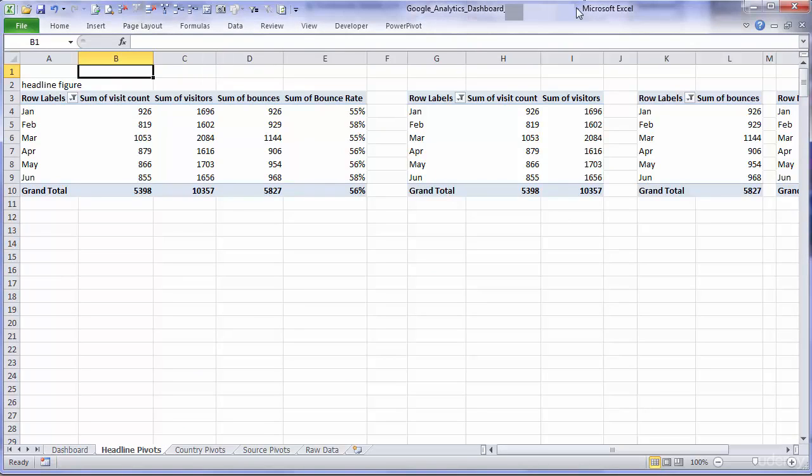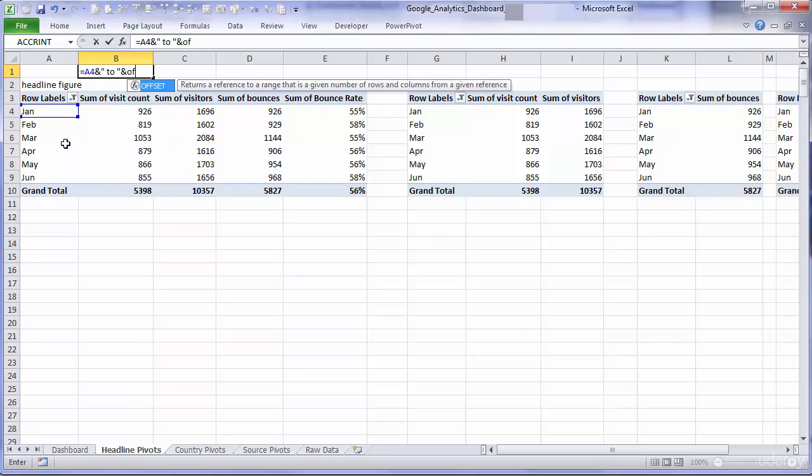So the first cell I want in my label will be the first month, which will always be in cell A4. And then I'm going to concatenate some other text to that month. And we use the ampersand sign to join text, and whatever text we put in must be in double quotes unless it's text already in a cell like the Jan text is. And then we'll use offset to find the last row in our pivot table, which contains our last month.